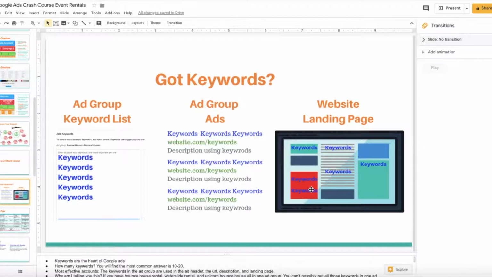Okay, if you have bounce house rental, unicorn bounce house, and water slide rental, all in your keywords, how are you going to put all that in the header and then put all that in the URL and then put all that in the description? You can. It'll just be very generic, and you could take them to your general inflatables page. It's just very generic. Google will recognize that you're hunting with a grenade, and Google will give you a low quality ad score, therefore charge you more per click.